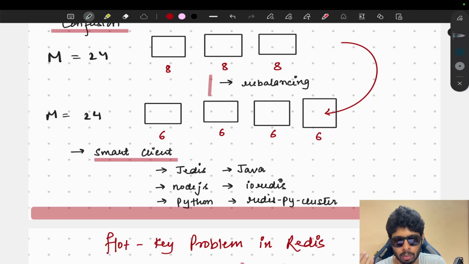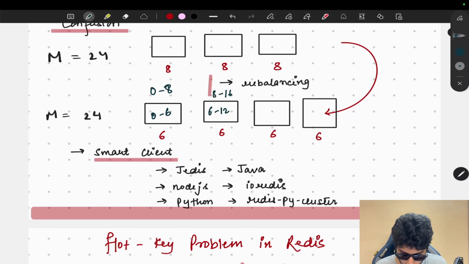Whenever a new server is added into a Redis clustered architecture, what will happen? Previously it was holding the data between 0 to 8, now it is holding the data between 0 to 6. Same with the second one, it is going to hold the data between 6 to 12. Previously it was holding the data between 8 to 16. Here it was holding the data between 16 to 24, and here it will hold the data between 12 to 18.